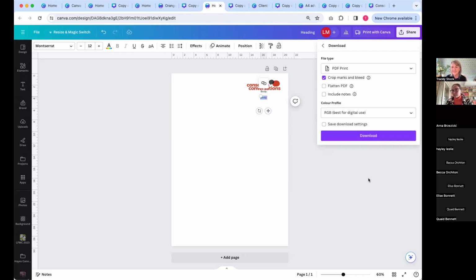So yeah, PDF print is probably what we'd use for the crop marks. But if you just wanted to upload it to a case management system or your website CMS or something like that, just do a standard PDF.